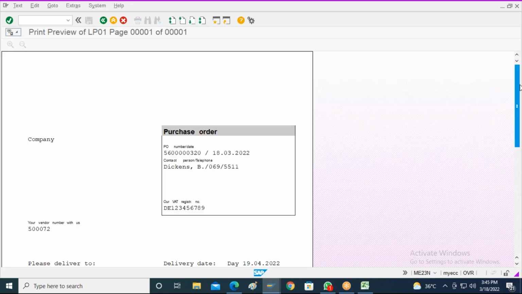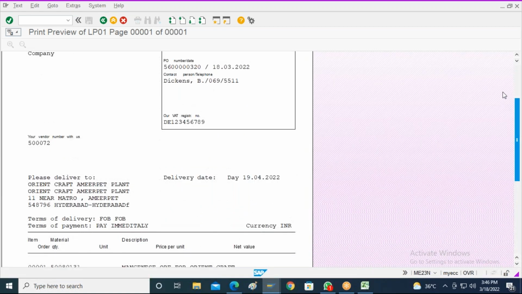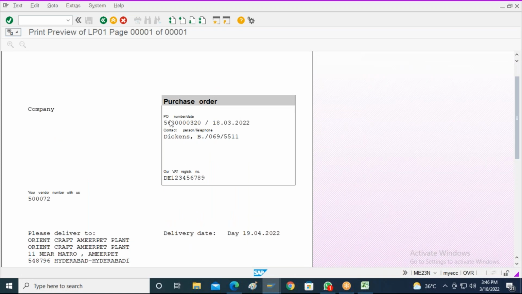So this is the purchase order printout, but it is not completely done. Somebody developed this, but it is not fully done. Like this you will see the PO number, PO date, who is the purchasing group going to act on this particular purchase order, what is the VAT registration number of this vendor, and who is the vendor.